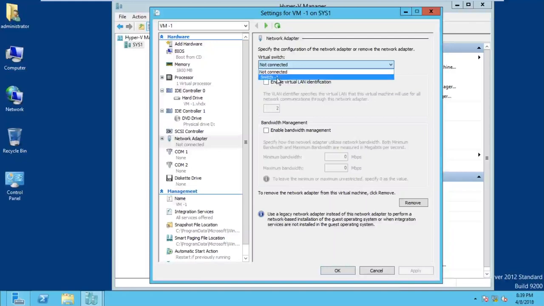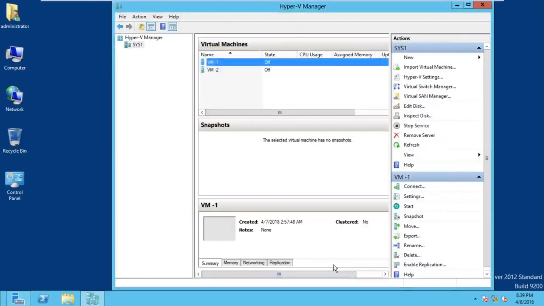Once you select switch 1, you can see it is selected. Then click on apply and click on OK. Once you click OK, now my machine is connected to a plug. How to know? Right now this machine is off. In off mode, can we check whether this machine is connected to my switch or not?